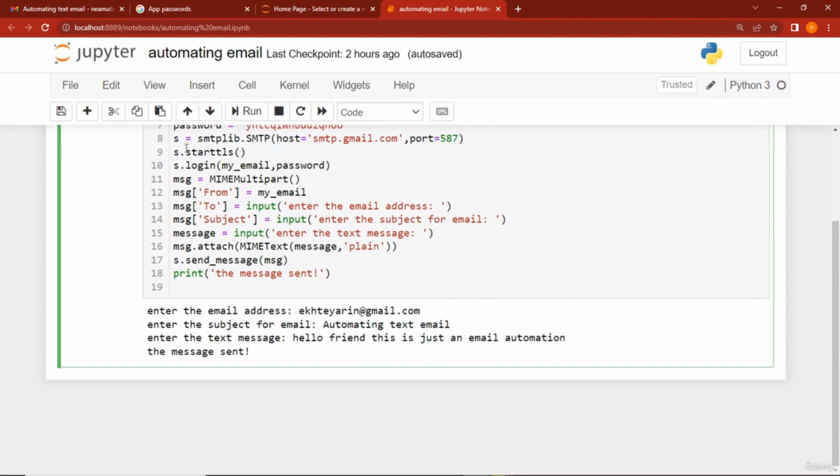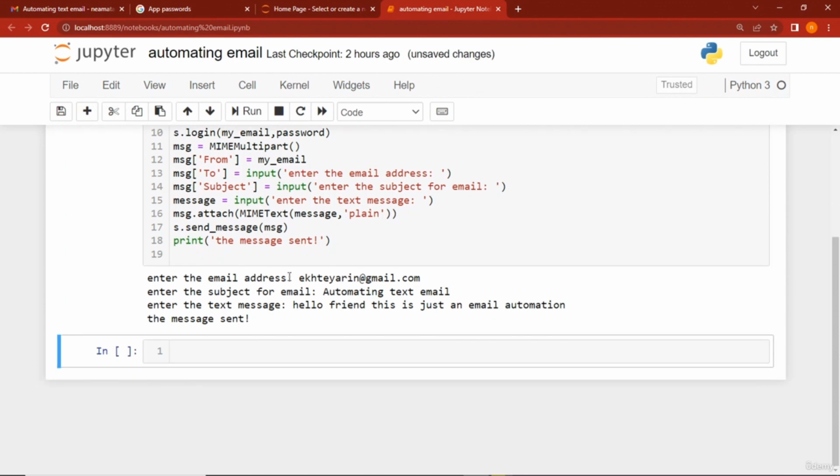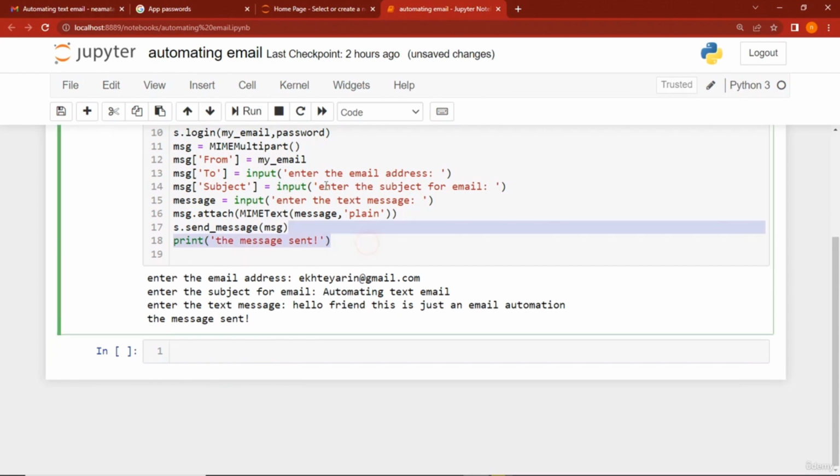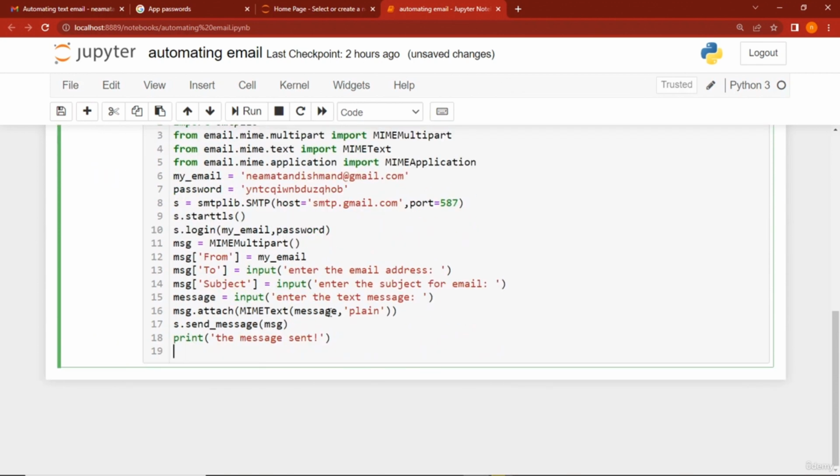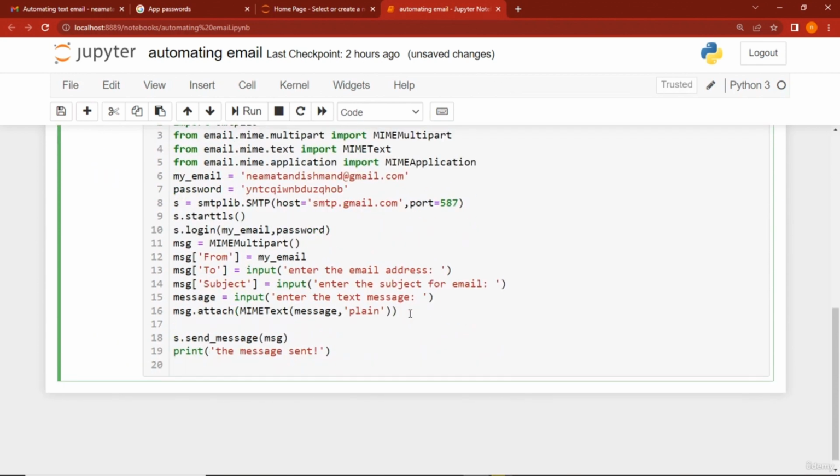Let's add a new cell here, and let me copy the whole thing because we need just a few changes so we could send a file. So right here you can see we are attaching the message, which is a text message, and also I'm able to attach a file. So first we need to open the file. I'm going to open the file. You know how to open it.